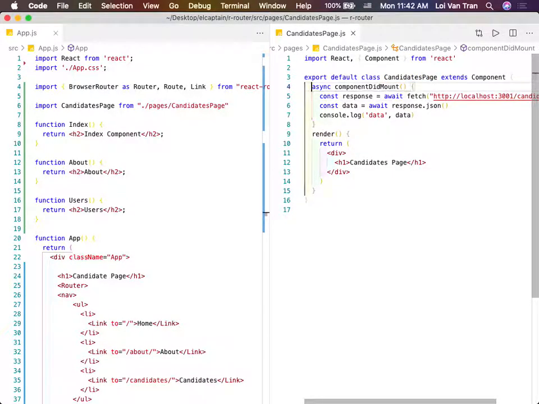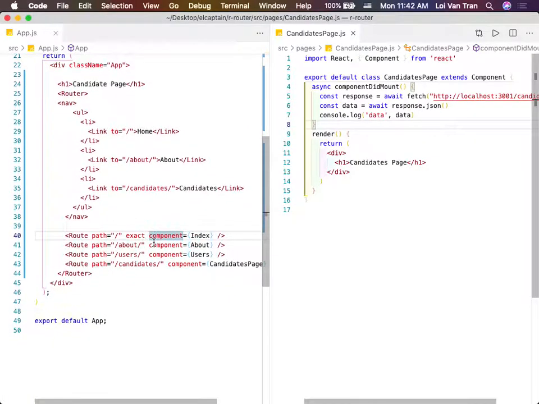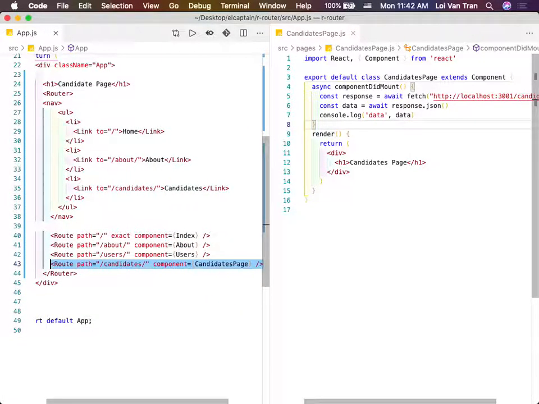How many methods does this component have? 2. It has 2. It has a componentDidMount, it has a render, right? The render is going to return the valid JSX. The componentDidMount is only going to fire when this component mounts. So you guys will notice that once again, if we look at our app.js, this component, candidates page, can only ever mount if the user goes to /candidates, okay? It can only ever mount if you go to /candidates. There's no other situation in which it can mount.